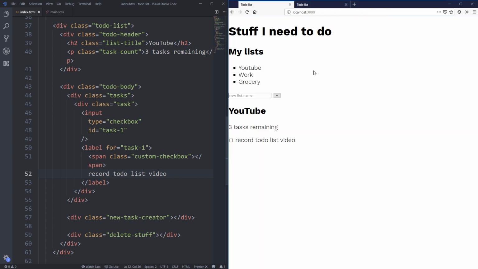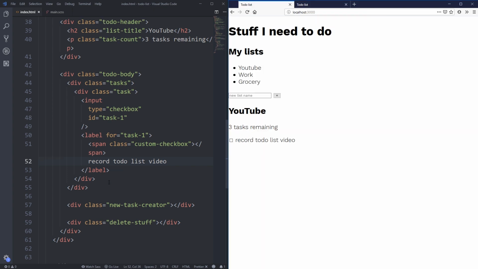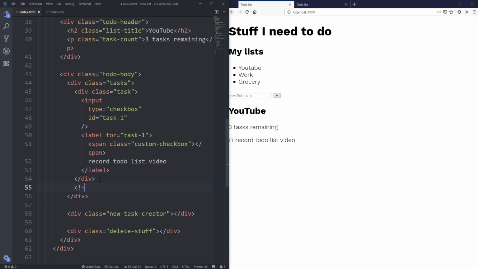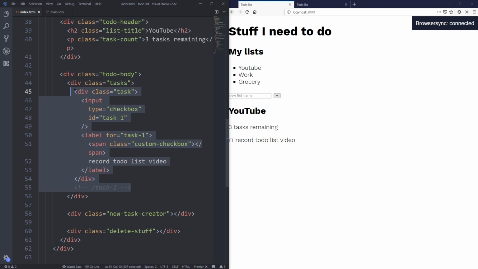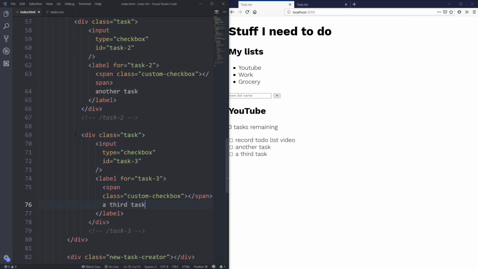So just for now, we only have one thing here. So I am just going to copy this whole thing, task. And also, to make my life easier, let's comment this. Close task 1. And we can copy my whole task. Okay, there we go. So I've just come through and created 3 tasks here. So we have my 3 tasks that are all working.